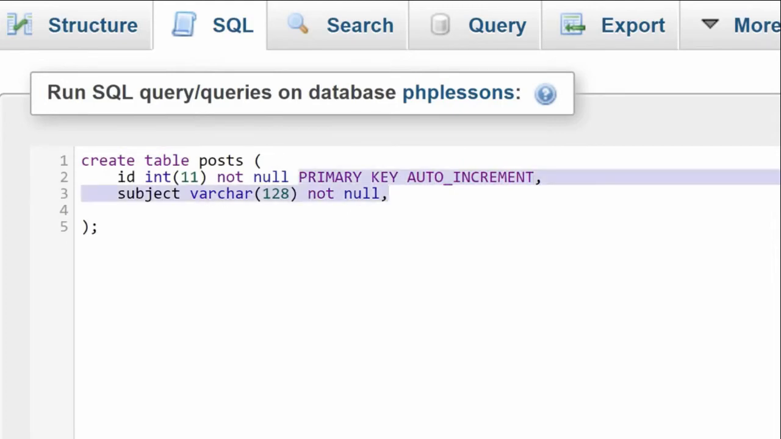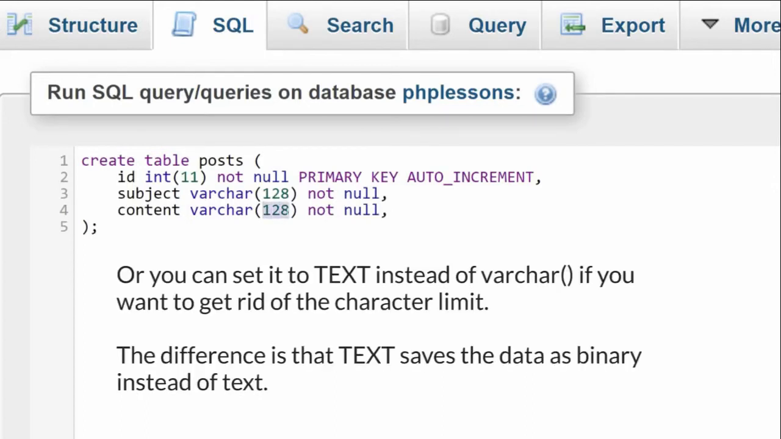After this one, we can just copy paste what we have here to the next line, and I'm going to change subject to content. Now this one is going to be set to varchar as well, but let's increase the number, because the content can be pretty long inside a post. Let's write 1,000. Again, we also want to have not null.